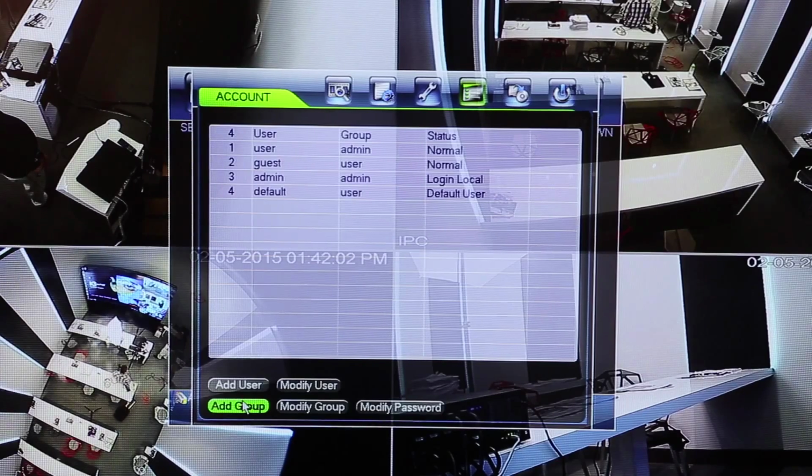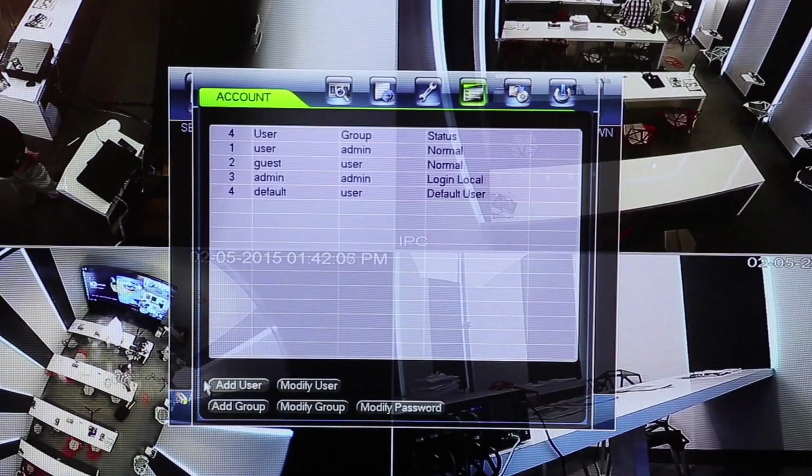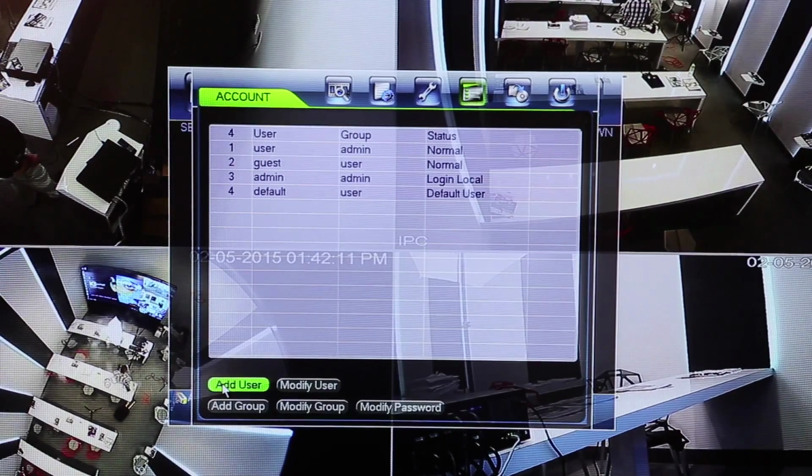So think about your homeowner. Maybe you have a homeowner who likes to tinker. Go ahead and create an account for him and make him a user. That way he can't do any damage to the recorder. When he logs into it, he's not going to see any of these menu items. It really will make your life a lot easier in the long run.